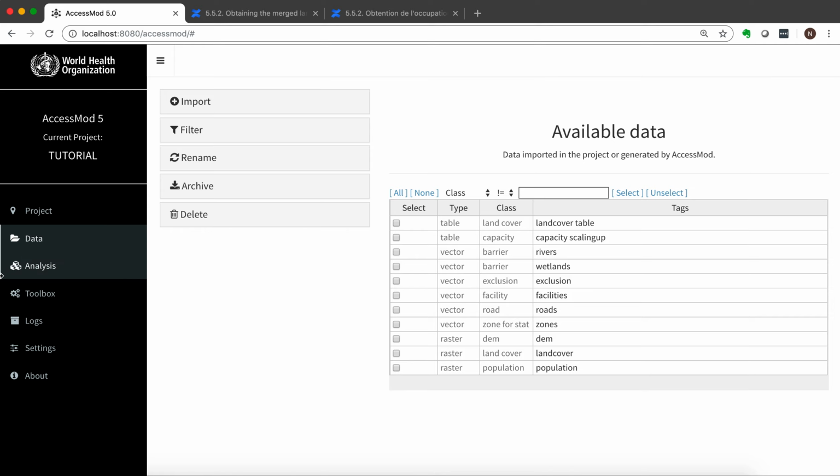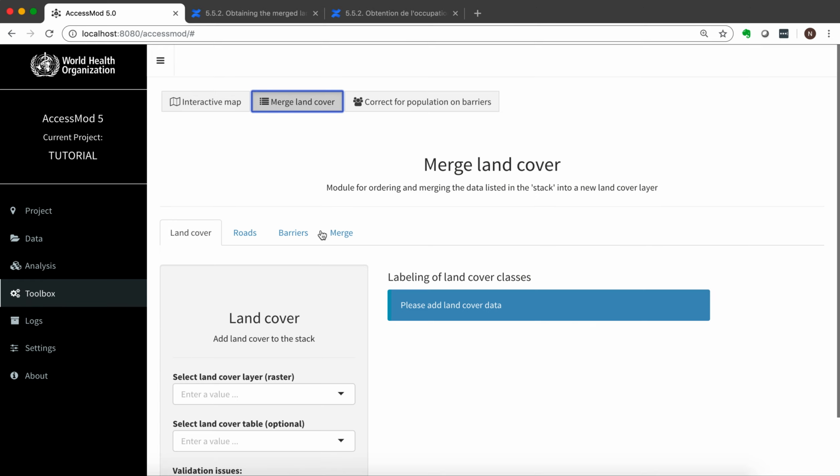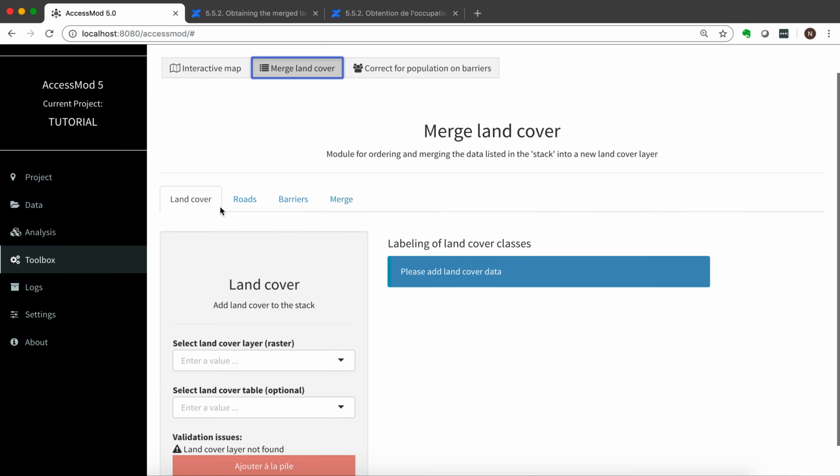So I'm now going to the toolbox module here, and the second tab, Merge Landcover, which is the tool that I'm going to use. You can see that there are several steps here. We're going to start looking and adding the Landcover layer, then the roads, then the various barriers, and finally we'll merge all these datasets to get our final merge Landcover layer.